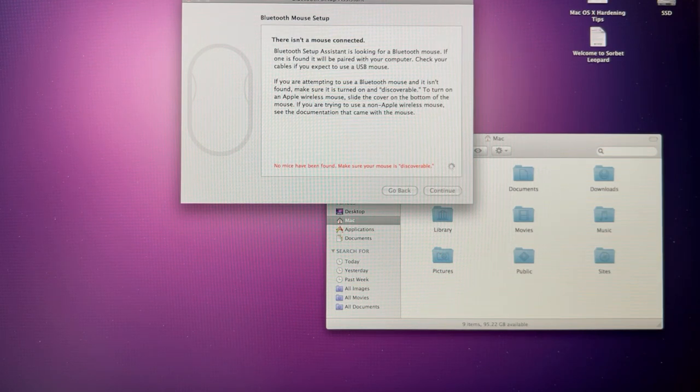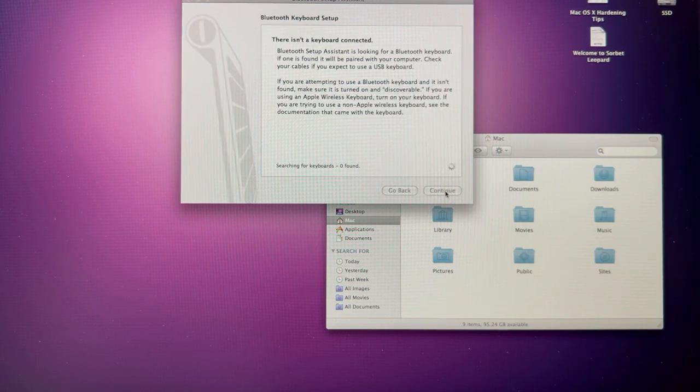Let me re-pair the mouse to it here. And we'll try it again here. There we go. Now I found the mouse. All right. And now it's looking for the keyboard here. Now the mouse is connected here. And again, we'll turn the keyboard off here. We'll turn it back on so it can find it here. There we go. It found the keyboard.